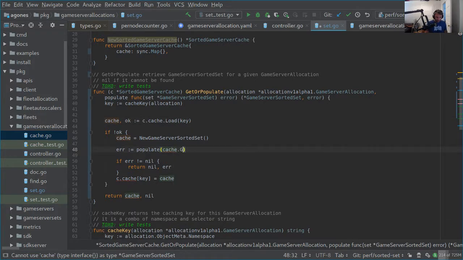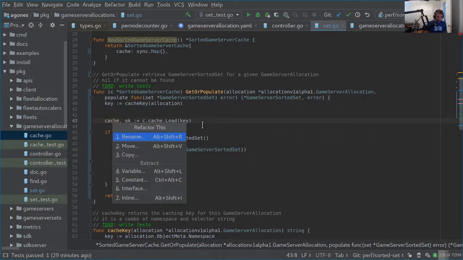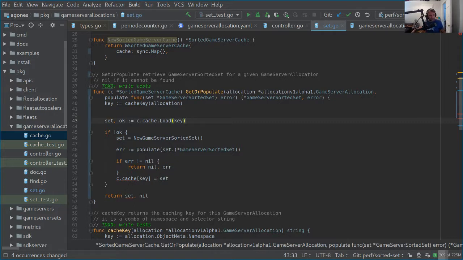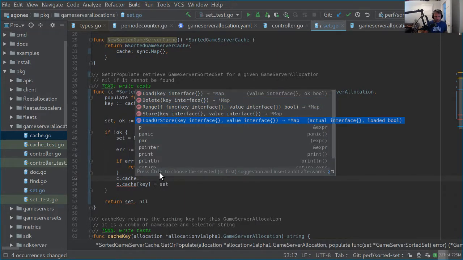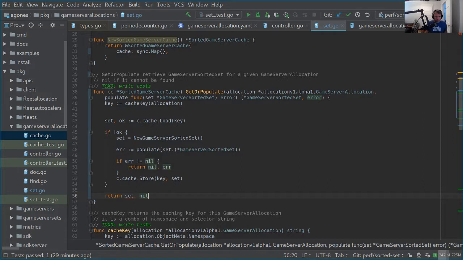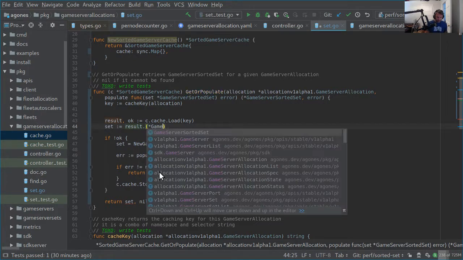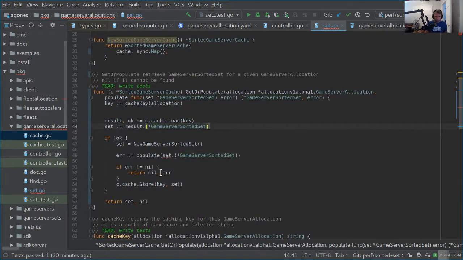All right, cache dot. I'm actually going to change the name on that. We're going to call that a set because it's the actual set that we have. And then if that works, c.cache.load or store. Store. That might be interesting. Do we want to do a load or store? No, because we need to populate step. That's all right. Store key, set. Ah, small problem. Call it results. Here, set equals result dot pointer game server sorted set. Oops, that's a bit better.